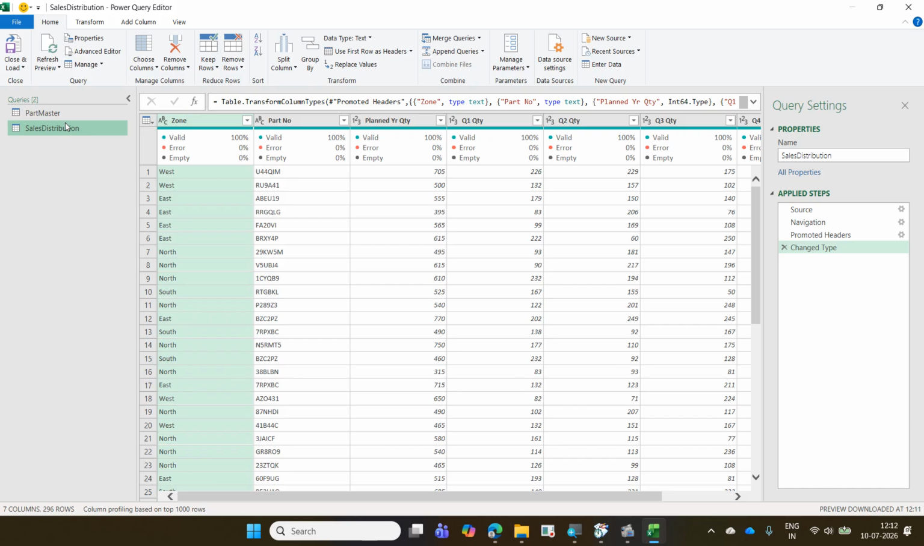First, merge queries. What will happen if I select merge queries is, my cursor is in sales distribution. If I want the part name and rate in the sales distribution, the part name and rate will be displayed in the sales distribution table itself if I go for merge queries. If I go for merge queries as new, the name and rate will be displayed in a new table. Tell me which is correct.